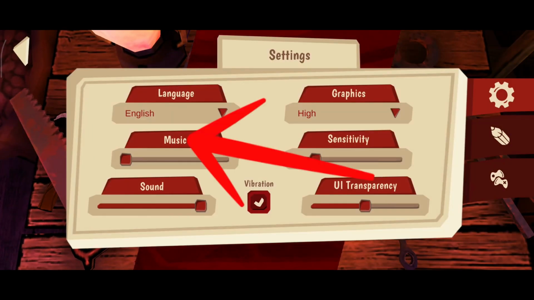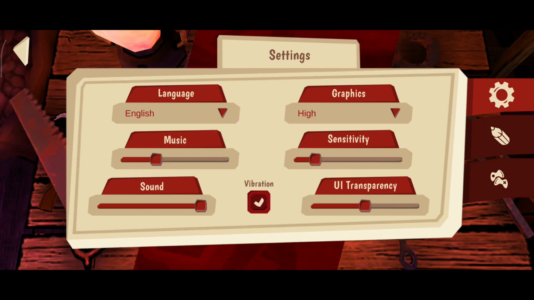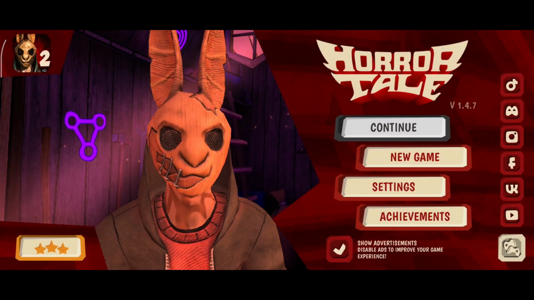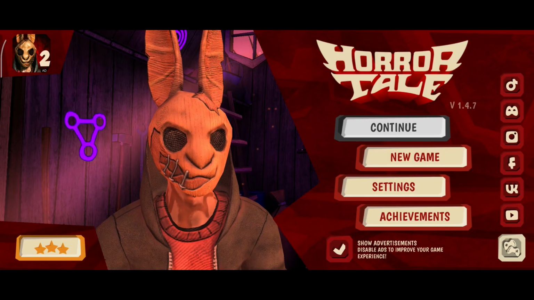Here, you'll be able to see this music tab. Now here, there's a slider too, so you can adjust the music accordingly. But you can completely keep it to 0 if you want no disturbance in the game. Now if you go back, it's all set. Now you can be more focused in the game and you can even hear other characters more carefully.